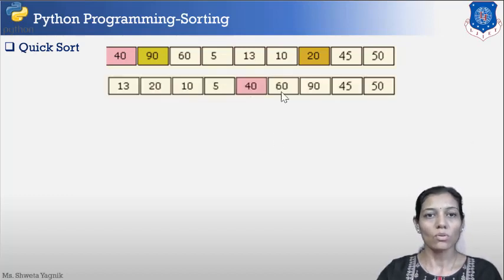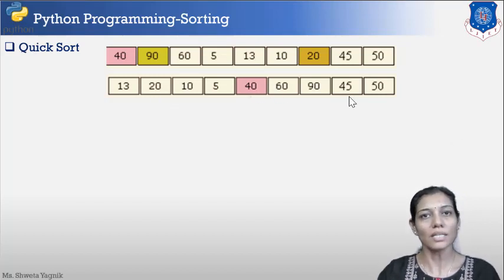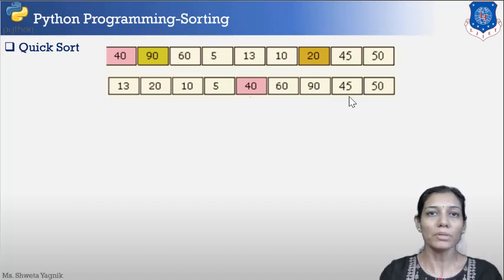All the elements towards the left hand side of 40, our pivot, are lesser than 40, and all the elements towards the right hand side of 40 are greater than 40. So 40 is kept in its proper position, and it will not alter in the sorted array that we are trying to produce. So here we are dividing our array based on the pivot's correct position.